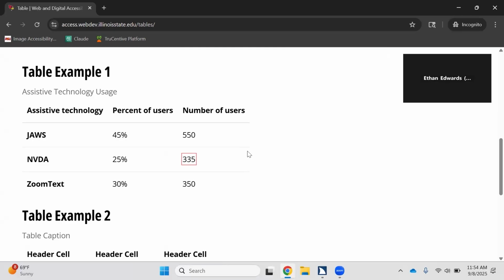And one more important thing that having the header cells correspond to the data allows you to do is, pretend I only want to look at the percent of users and filter that data. Percent of users, 25%. If I move through this column specifically, column 2 of 3. JAWS, 45%. NVDA, 25%. ZoomText, 30%. Row 4 of 4. You can hear it reads specifically each screen reader and its corresponding percent. So having those header cells correspond to the data is extremely important with that.